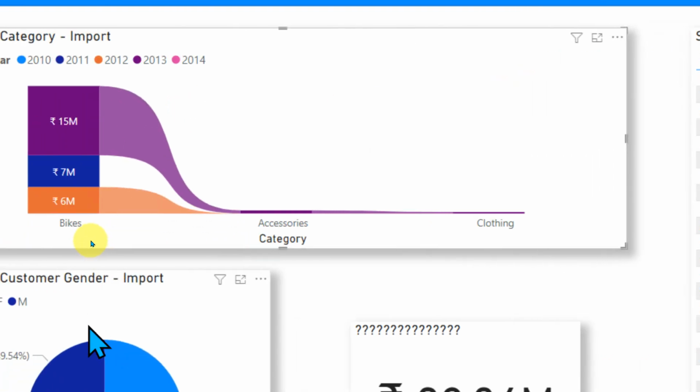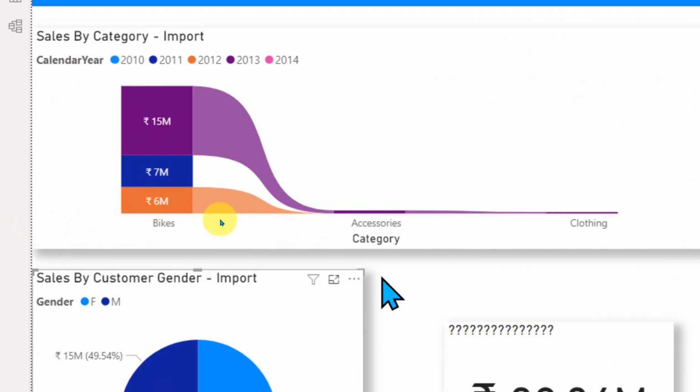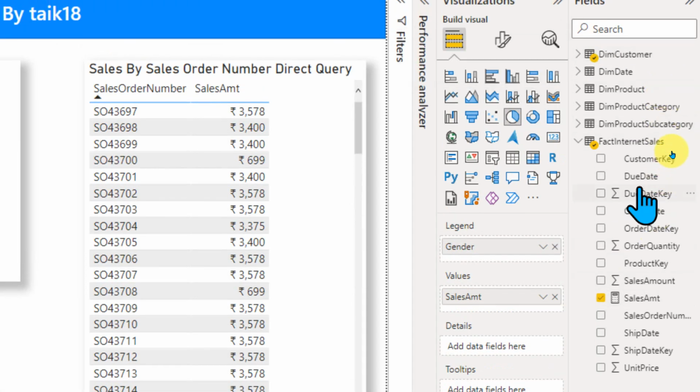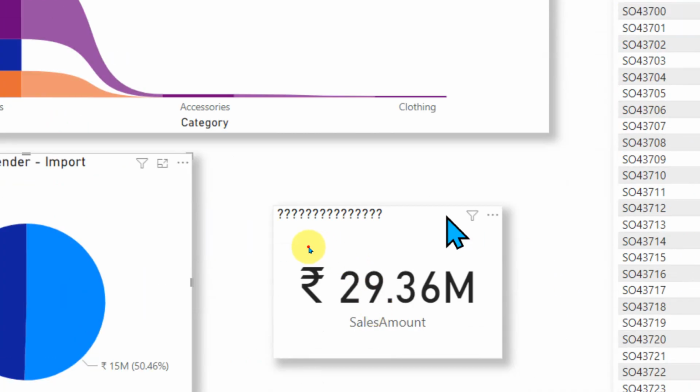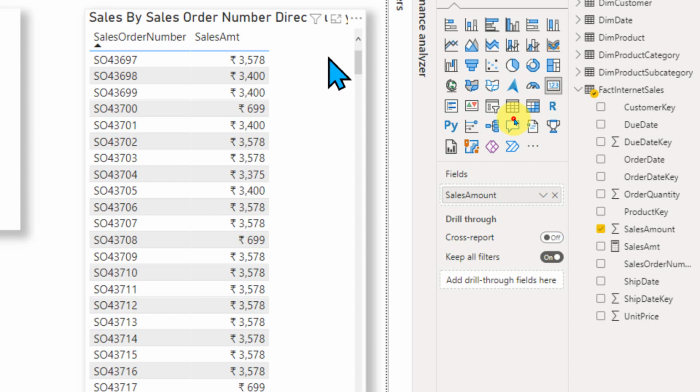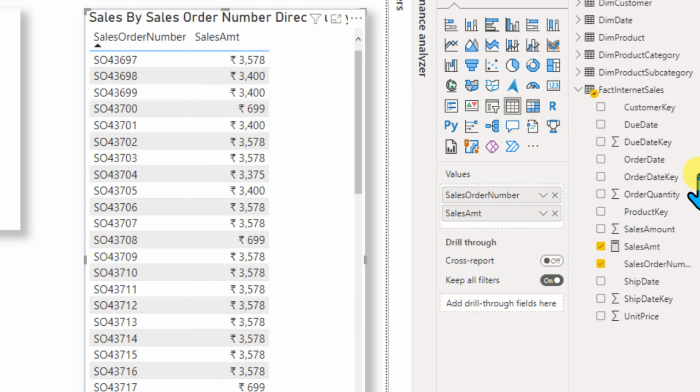And I did the same thing for this one also, the sales by customer gender. This is coming from customer, and this is the sales amount from fact internet sales. And this one is basically just sales amount. If I click on this one, it is fact internet sales, sales amount and sales order number. Both of them are coming from this table itself.